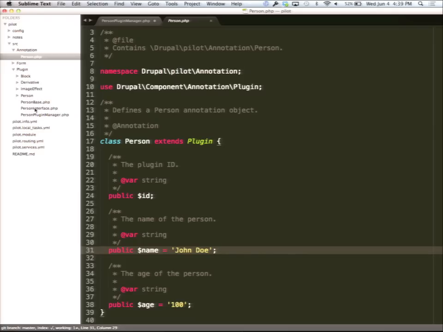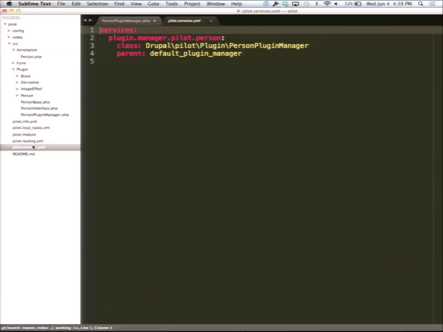And one last thing is that since we provided a plugin manager, and this is itself a global service which we can use globally, we register it as a service. So I give it the machine name of plugin.manager.pilot.person, I say where the class is, and I define what my arguments are. But I don't necessarily have to redefine them. I can just reference the parent, which is the default plugin manager, and we'll use whatever it defined as its arguments. So I don't have to do anything other than say, here's my parent, and whatever arguments you pass to it, I want you to pass to me.